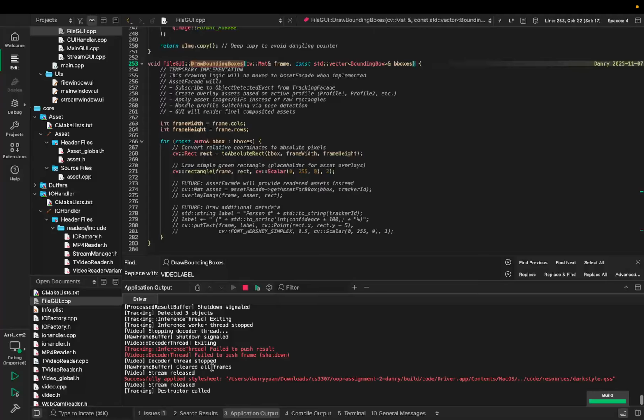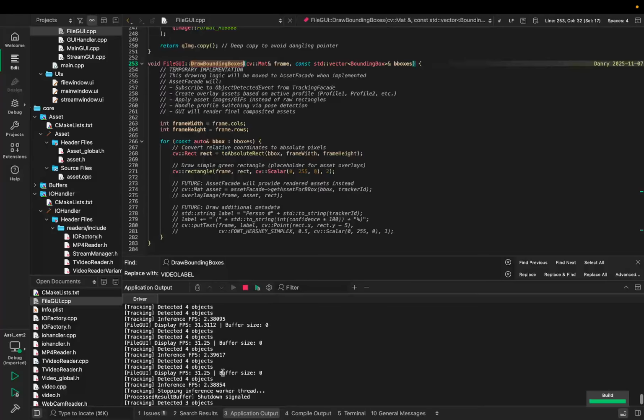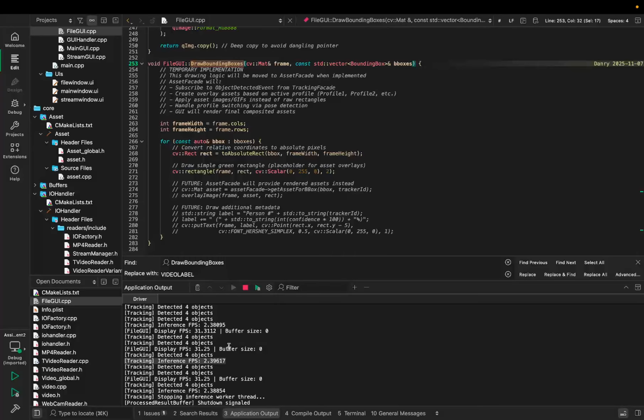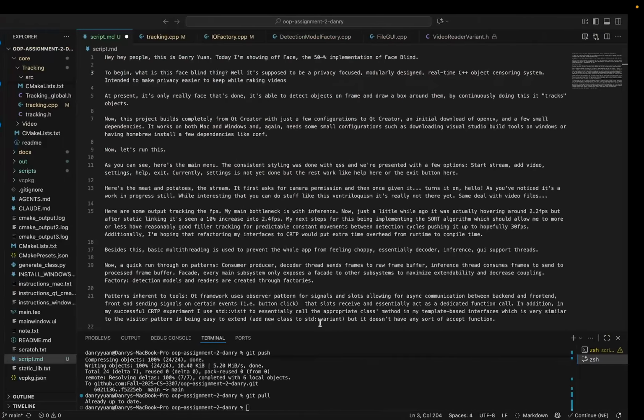So as you can see here, you've got application output for debugging purposes. And currently, inference FPS hovers around 2.4-ish. So that's my main bottleneck. And in fact, it was hovering at around 2.2 just a little while ago until I statically linked all my libraries, which led to a 10% increase to 2.4 FPS. Yippee!